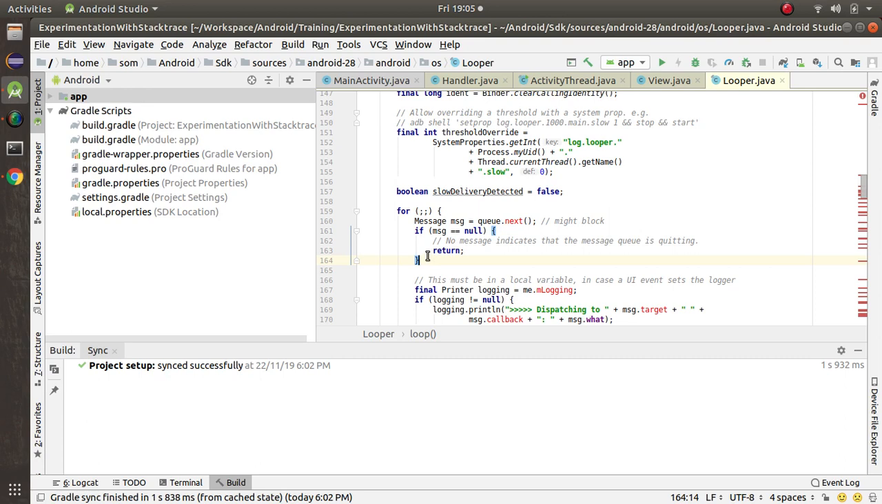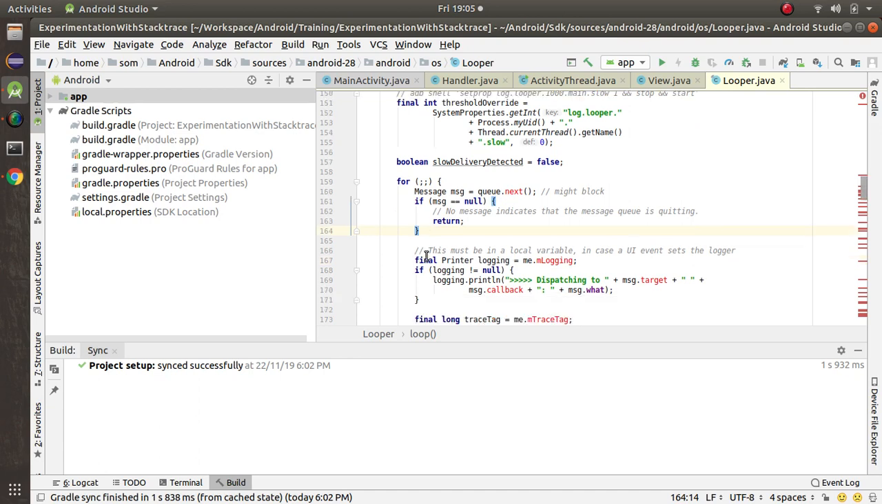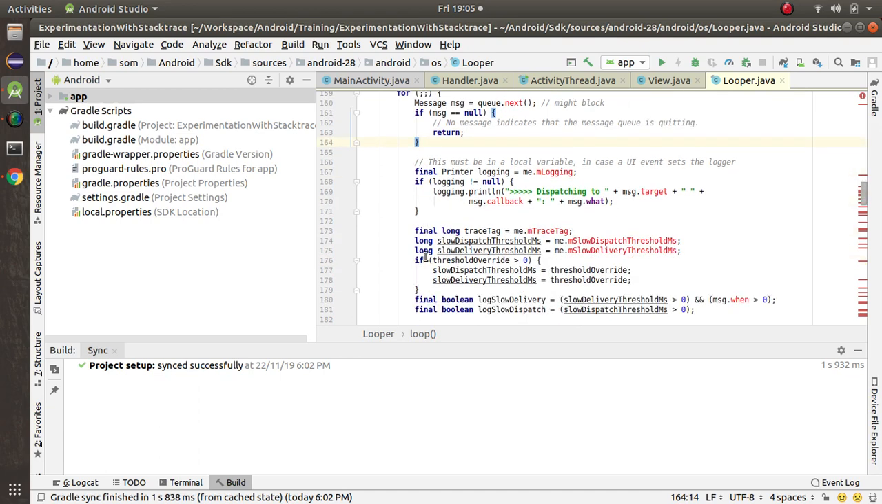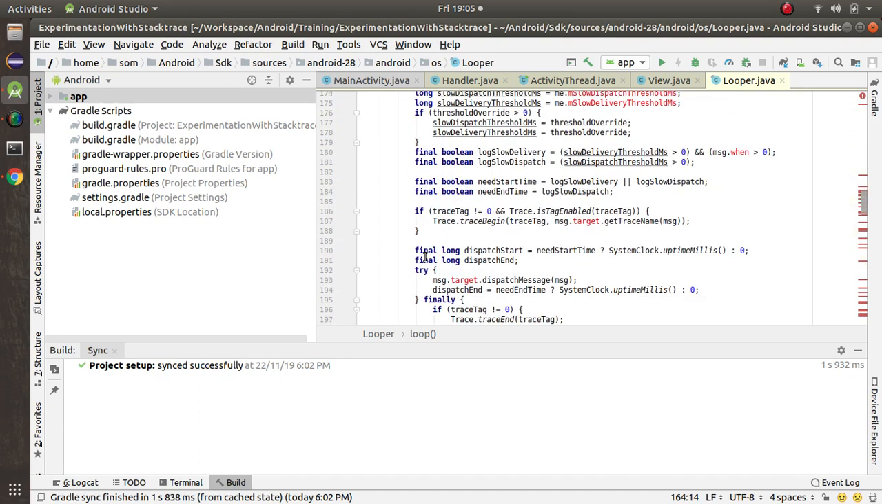So that message queue, what the system actually does, whenever there are hardware events, the system posts the messages to this message queue. And then the looper dispatches this message to the right target. So this is how the looper works. This is exactly the basic idea behind the event loop.